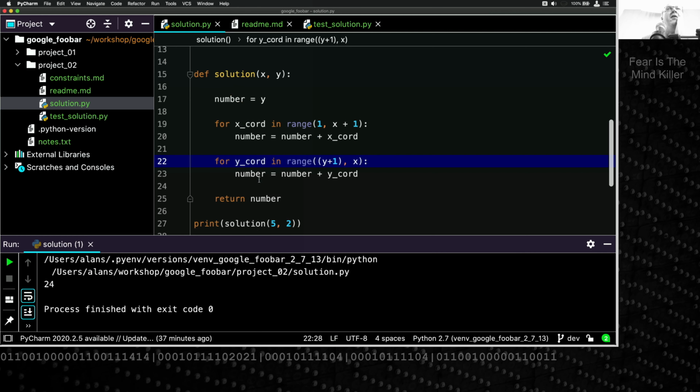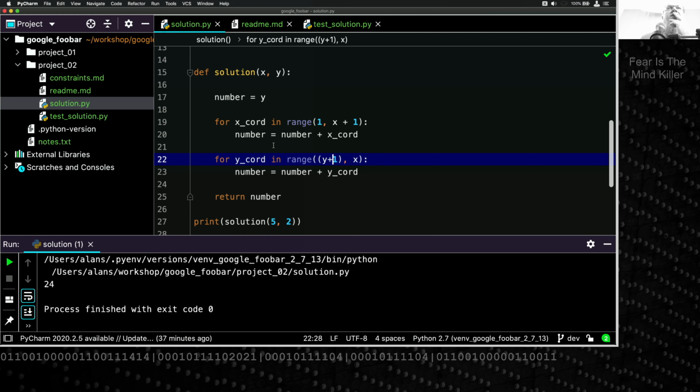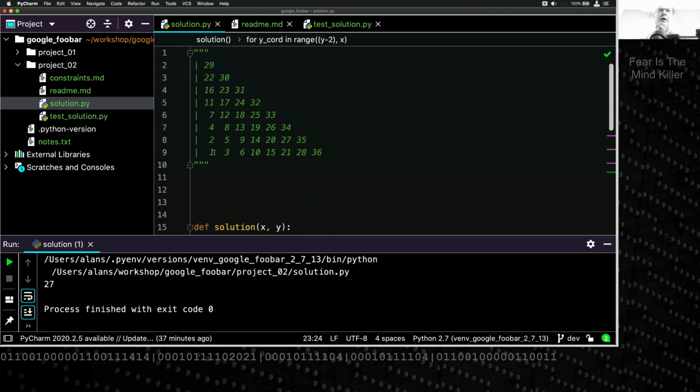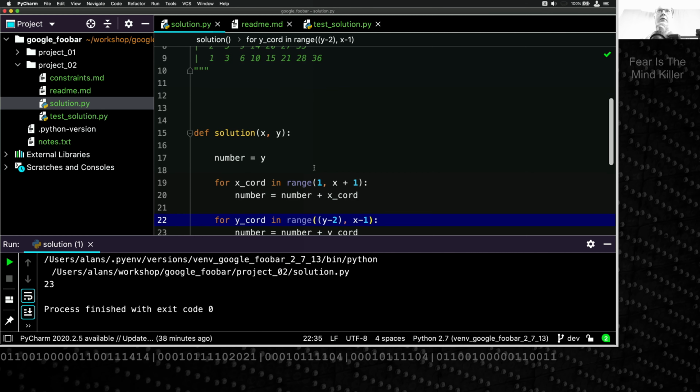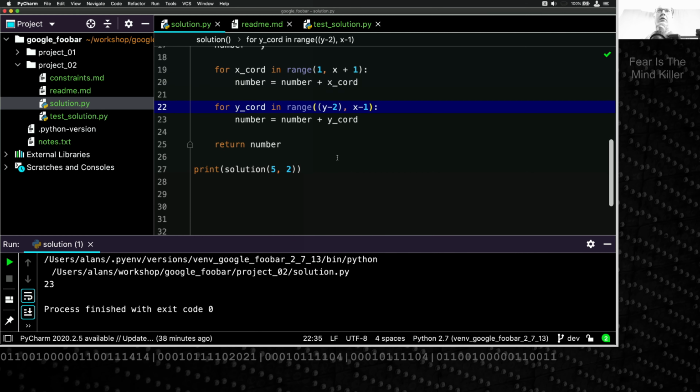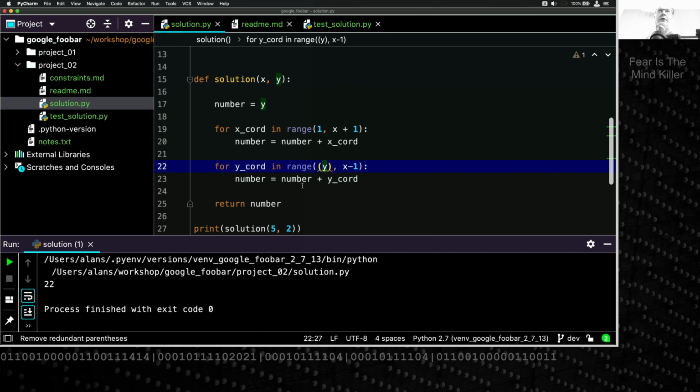So let's see. So this baseline. 27 also is the wrong answer. 1, 2, 3, 4, 5, 1, 2. See, it's off by 1. What if we do X minus 1? There we go. What's that gonna do? 23, we're getting closer. 22, we're still getting closer.